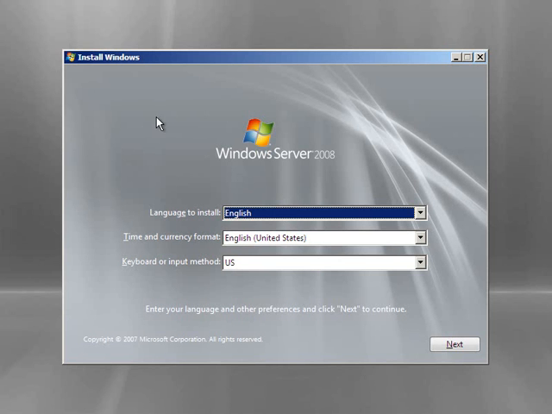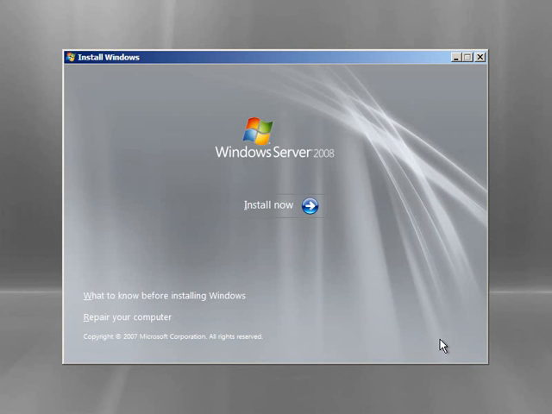Okay, the files have now been loaded, and it's going to now begin the installation process. But we don't want to install the operating system. What we want to do is go ahead and repair the system. So the first screen that's going to come up here in just a moment, there we go. We need to select a language, so we have English that we're going to use. Go ahead and click Next. And instead of installing, we're going to repair the computer.